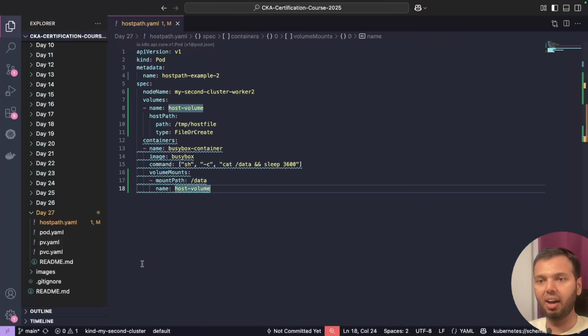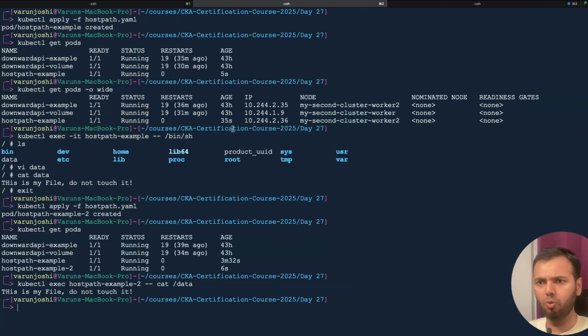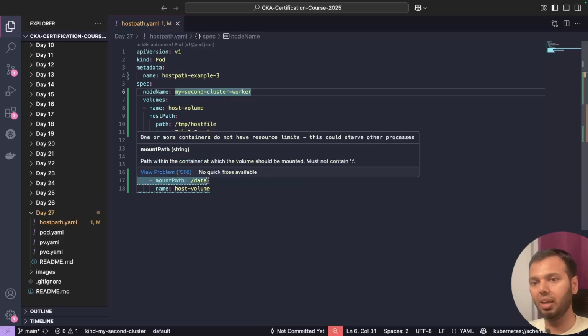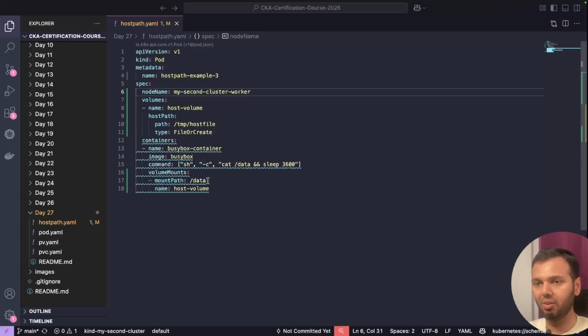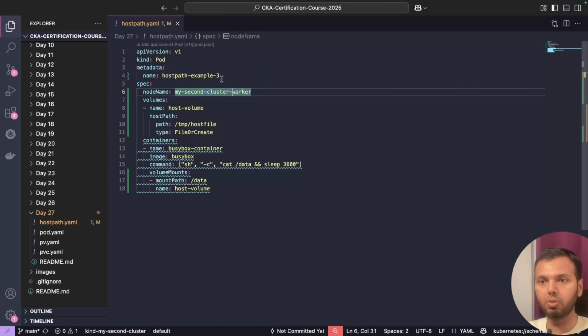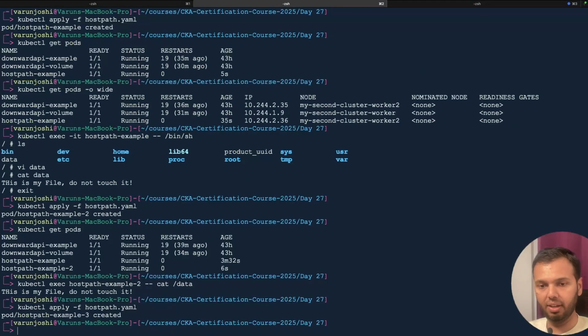If I create another pod here, let me call this 3 and let me create this onto worker 1, and worker 1 is just called worker, I think. Yeah, it's just called worker. So I'm creating this in worker. Ideally this should not be able to see any data that is here. I will run kubectl apply -f hostpath.yaml, and let me also change the pod name is already changed. I'll press enter. It is created.